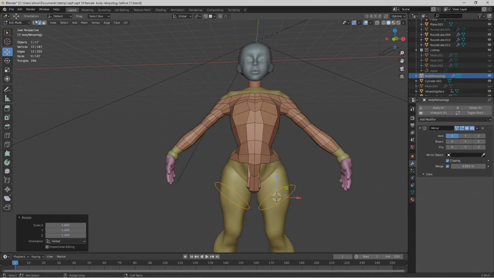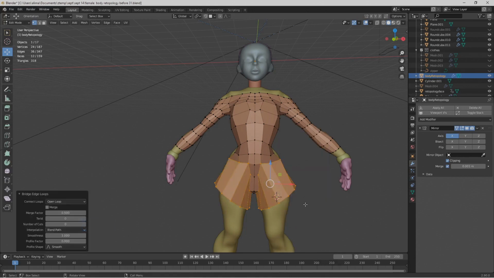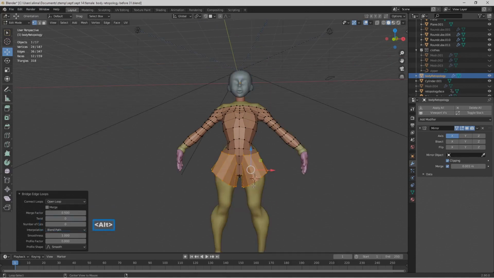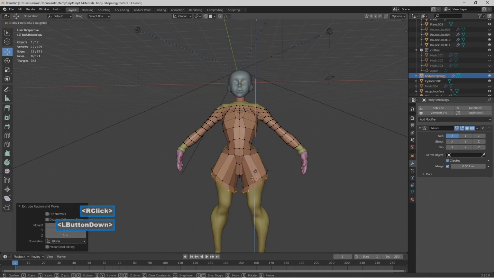Then we'll go to Vertex Select, hold Alt, left click here, hold Shift. While holding Alt as well as Shift, select there, let go of Alt as well as Shift, hold Control, press E. This brings up our Edges menu. Then we'll select Bridge Edge Loops like that.